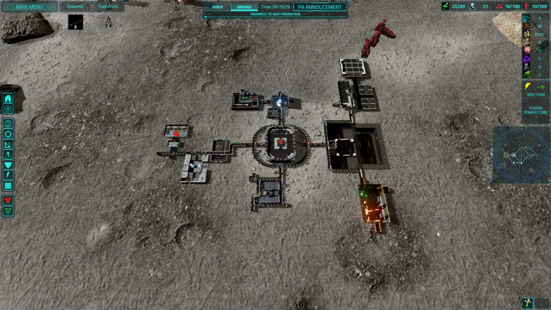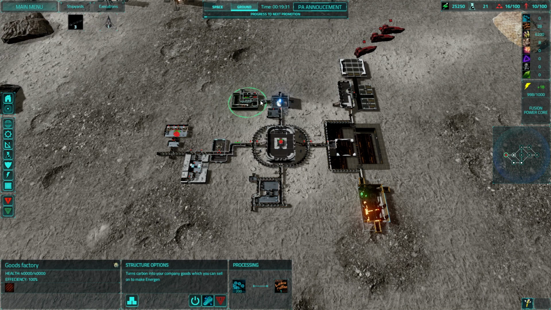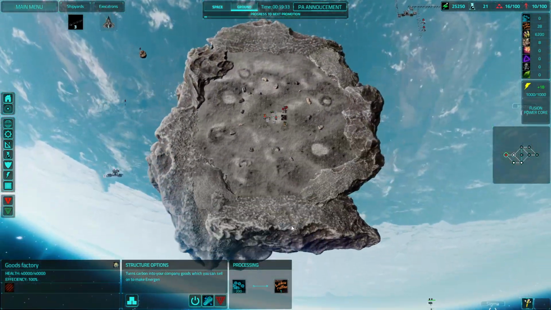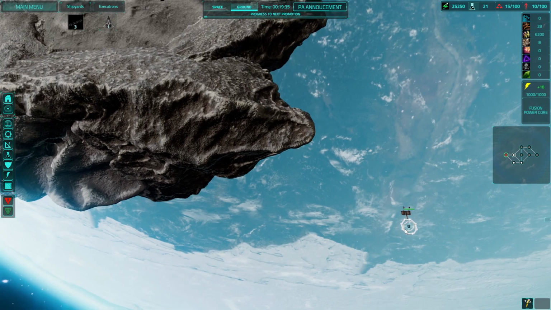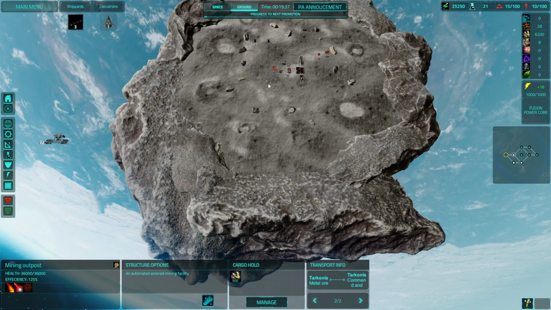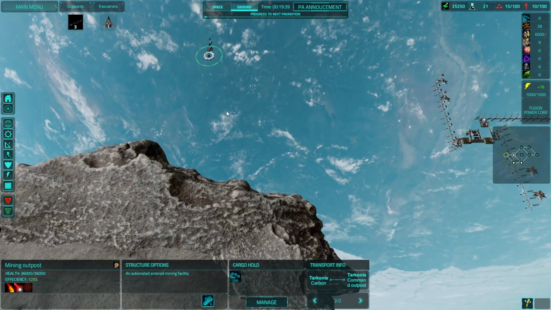At least not as reliant. It's still important. Definitely leave your goods factory running, but now that you'll be getting regular cargo deliveries from your carbon asteroid in your starter system, you don't need the excavators doing it. That was not my carbon asteroid. There's my carbon asteroid.